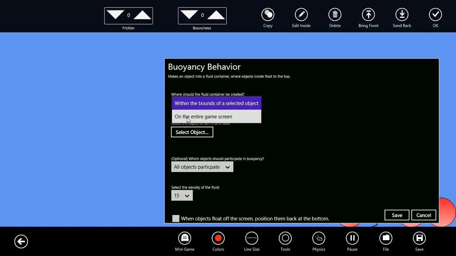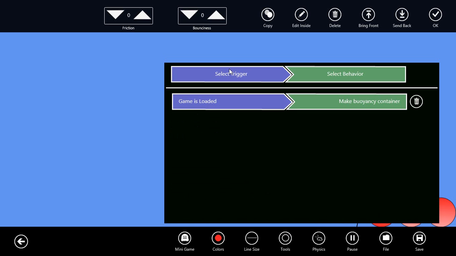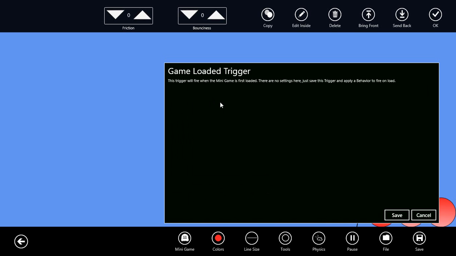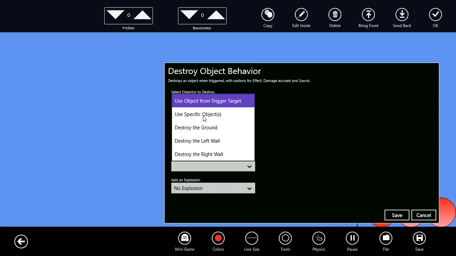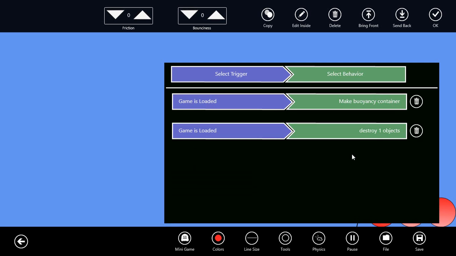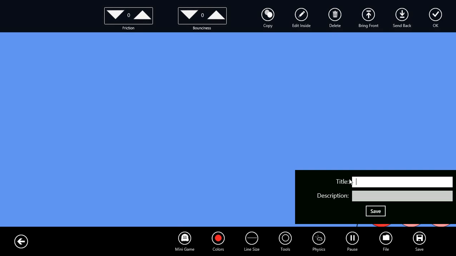And in this case, we'll say we want the buoyancy to be on the entire game screen, and we want all objects to participate. And when the objects float off the screen, let's have them positioned back at the bottom. Also in the Game Loaded, let's get rid of the ground object. That way the balls can continuously float. And if we play the game, and again we'll save this, you can see that the objects will float continuously up the screen.